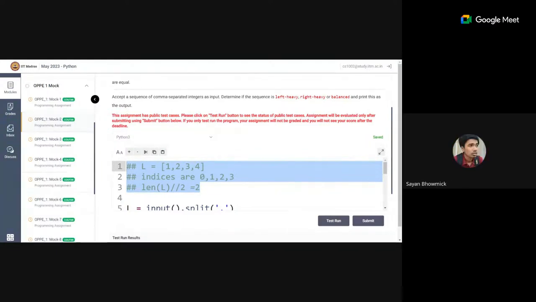Sir, just a question about the mock. The mock is going on, right? After the time is over, would we be able to access the questions? Can we see the questions in the portal or somewhere else? The questions maybe not. The questions I'm not sure about, but the portal you will be able to access. Oh, okay, sir.